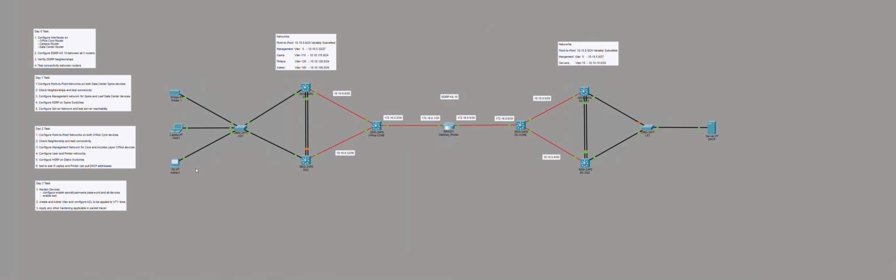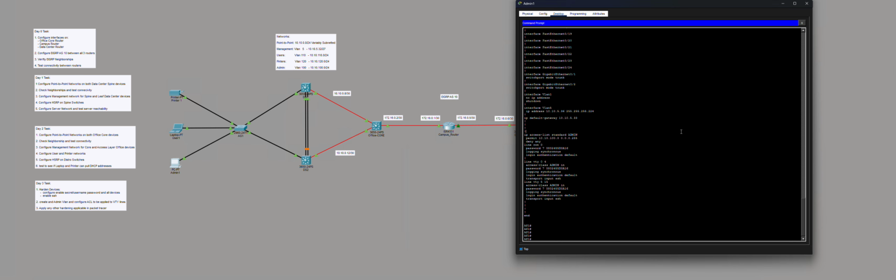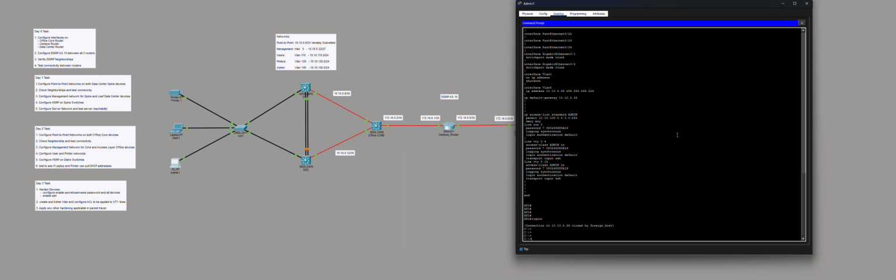Alright, so let's go ahead and jump into the admin PC and let's log out of AS1. We're going to hit the up arrow in the command prompt window. Let's just jump into the Office core as our next device. So 172.16.0.2.